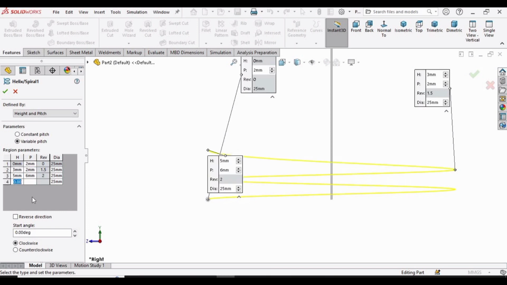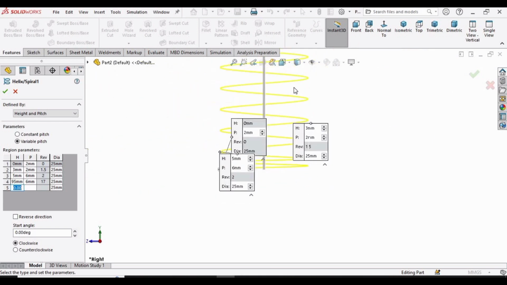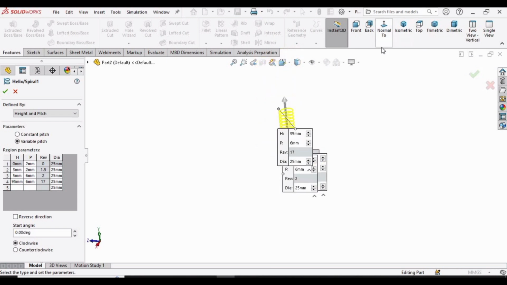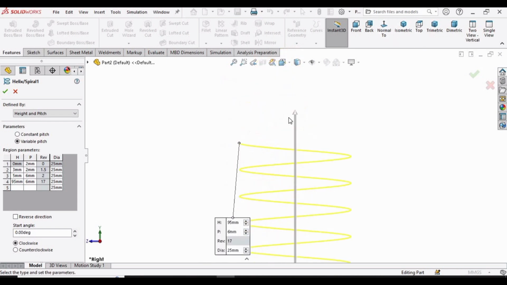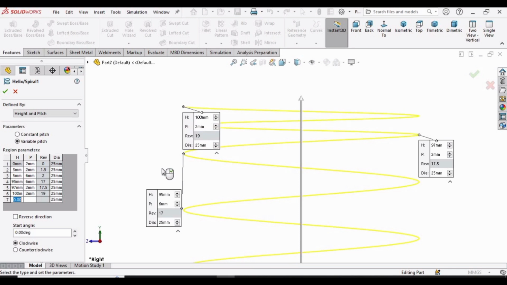So against 5 specify 6, and then for height of 95 millimeter specify 6 millimeter pitch again, and here you can clearly see the difference between the starting and closing pitches. Okay, so we will see as our sketch is getting closer. Now specify here 97 as height and 2 millimeter as pitch, and then specify 100 as height and 2 as pitch, and here you can clearly see the difference between the pitches at the end and pitches at the middle.